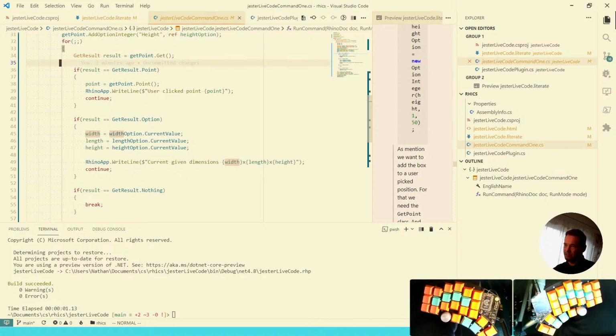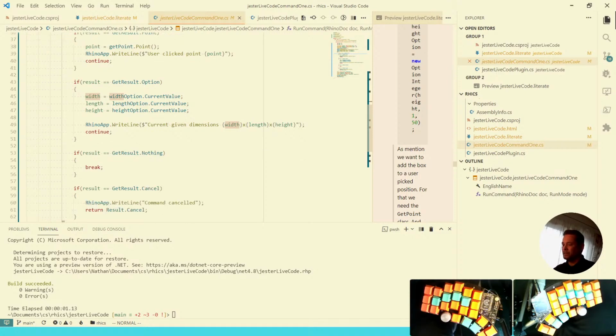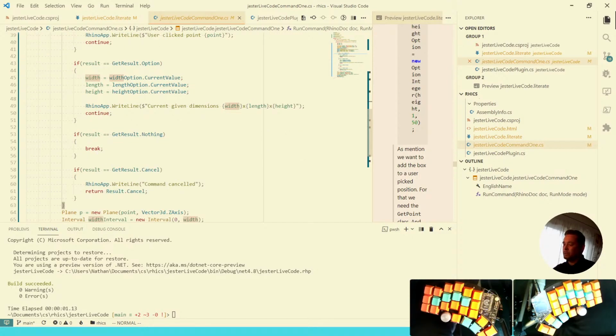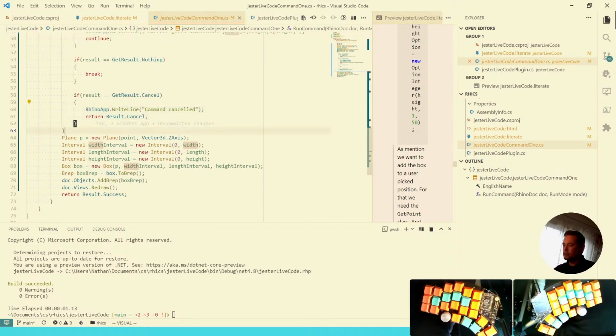while true is the other way to write it, but it just means that you have to make sure that you have ways to exit your eternal loop. And cancelling, again, we just cancel the command. We do not want to act on any of the input the user may have been doing or setting at that point that the user pressed cancel. And then just adding of the object.